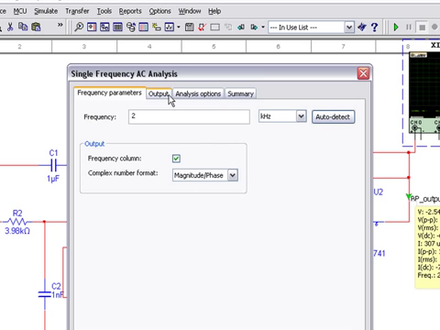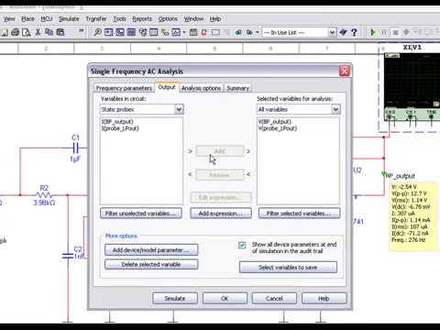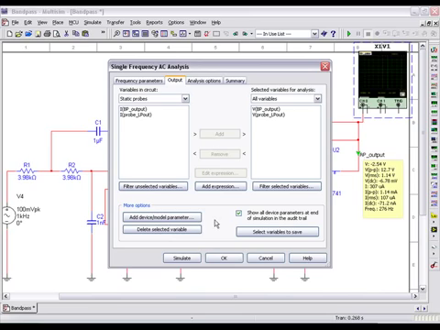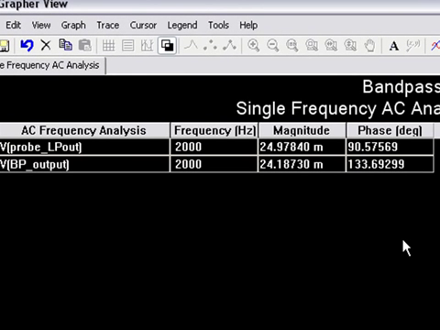Let's select the Output tab. Here we can select the points of interest. You'll notice that we have already set the voltage at probe_LPout. Let's also add the voltage at BP_output, the measurement probe we have earlier placed. As we click Simulate, you'll notice the grapher displays the analysis node, frequency, magnitude, and phase.